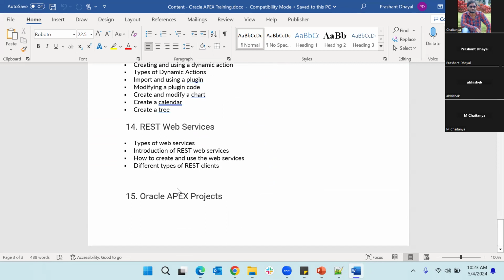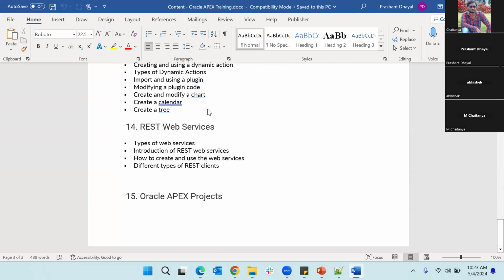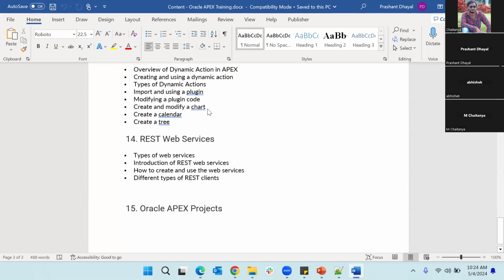Then at the end, we'll see an Oracle Apex project. Whatever we are seeing, we will not go through only the theoretical part. Along with the theory, we will create a project, and in that project we will understand all these things so that we can get hands-on capability. Suppose you are developing with a REST API, we'll create one project. In that one, we'll see how we get the data from a third party, and how we use that in our Oracle Apex application. We will see all those things in detail in this session.